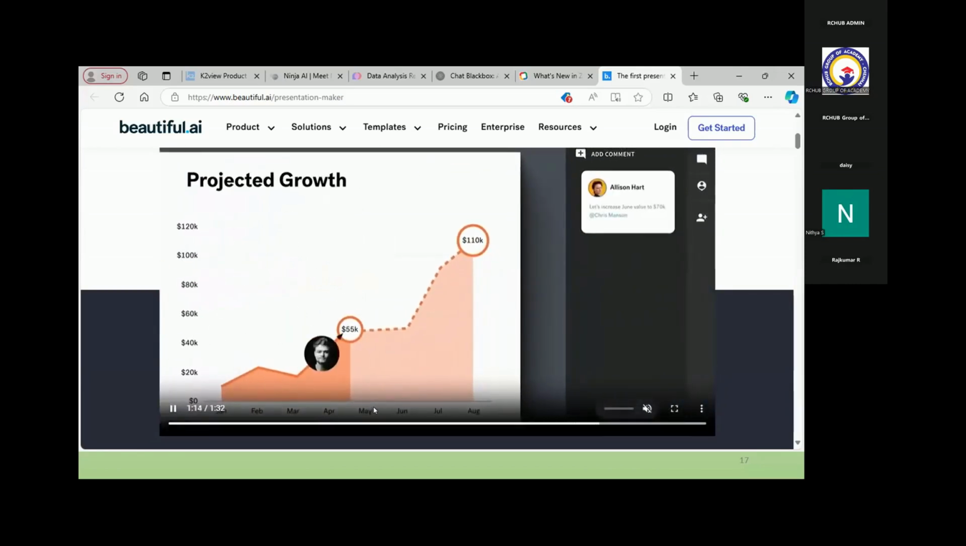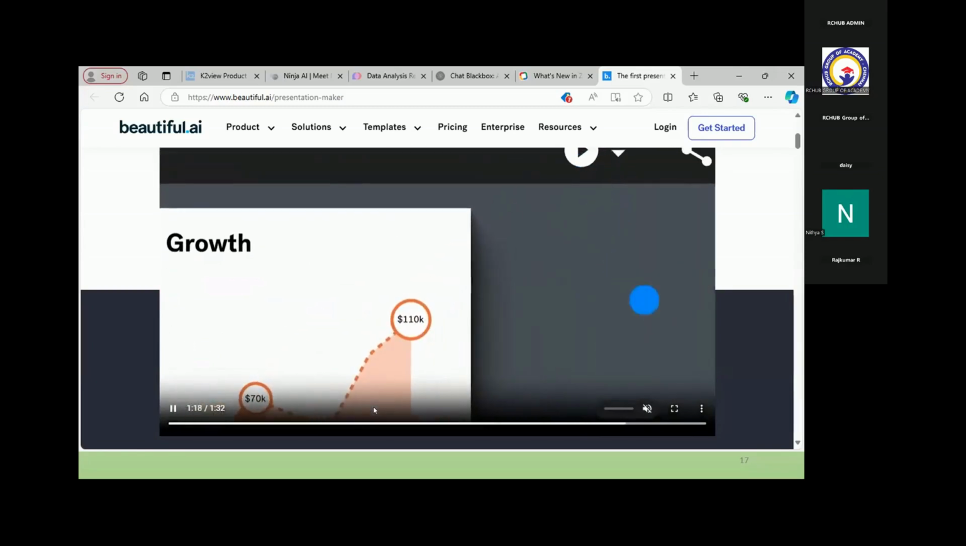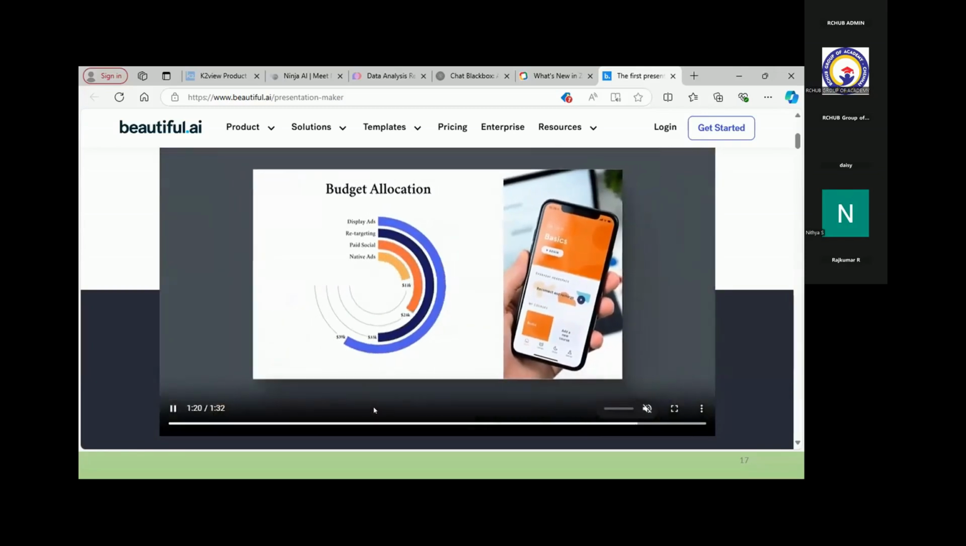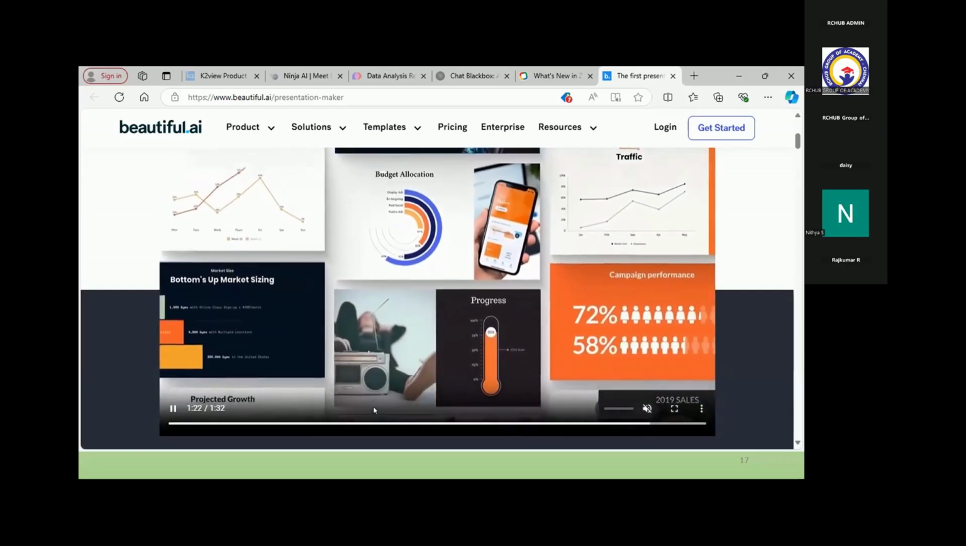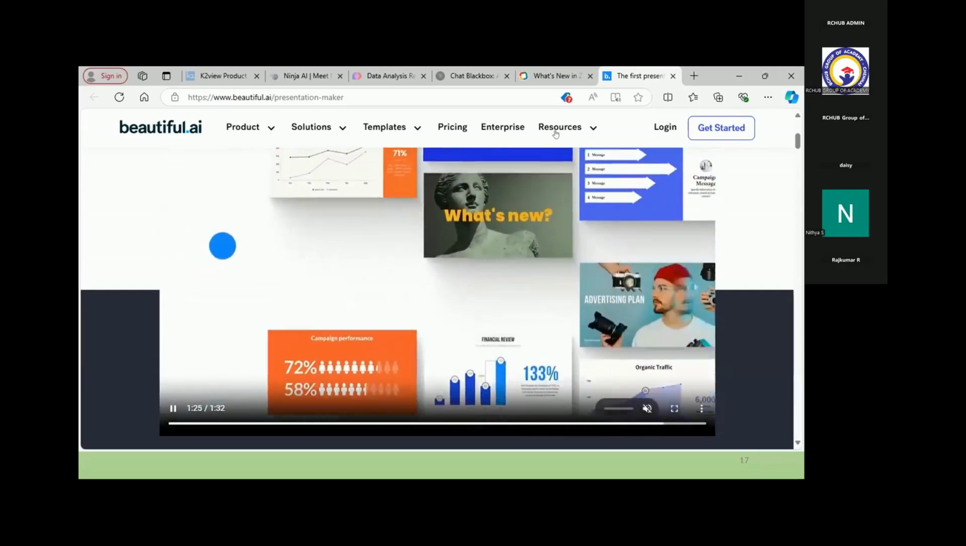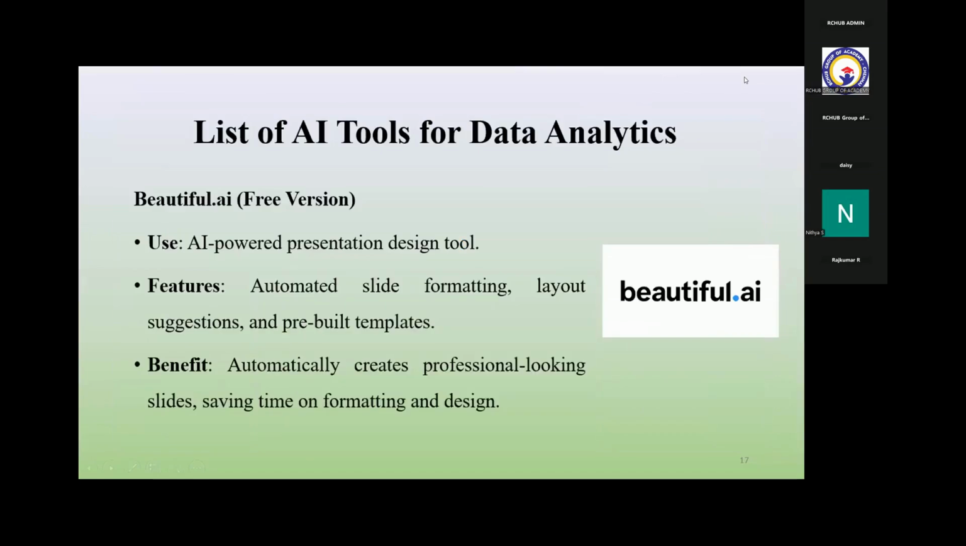So everything I'm showing is freeware, but you have to give some login ID here. With a login ID, you have to register and make a presentation. Right. So these are some of the AIs that are there.